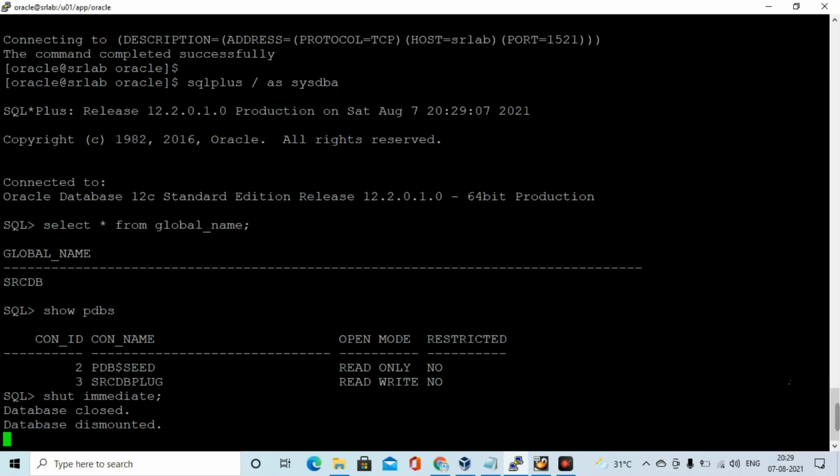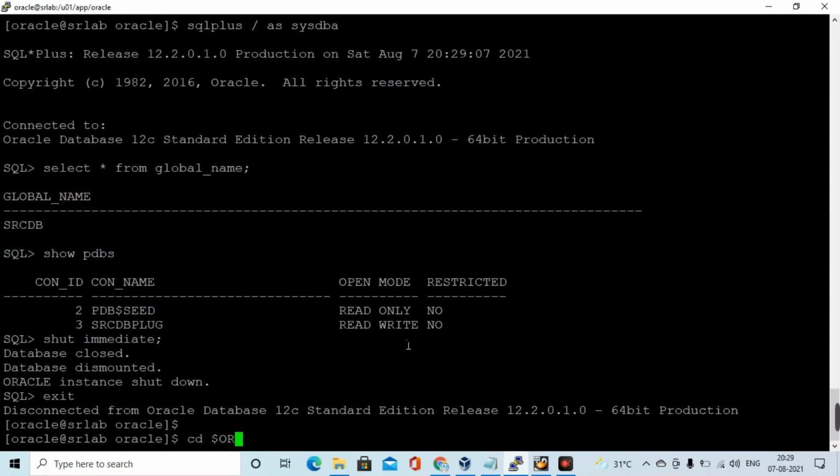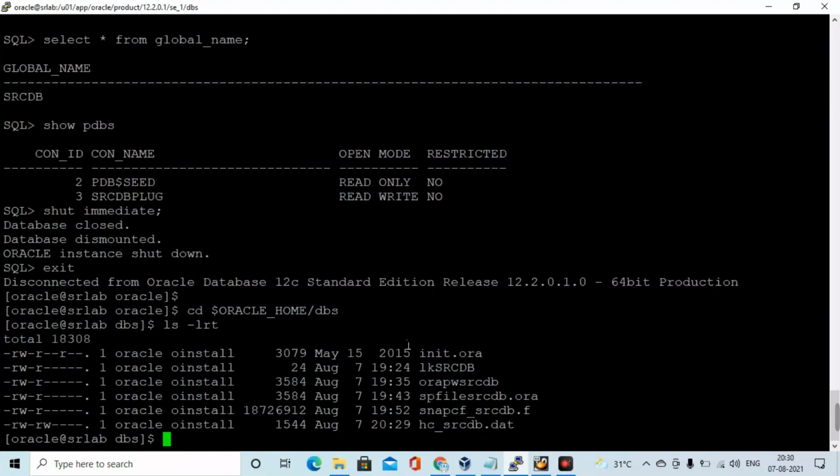Next, what I am going to do is copy all the files under the dbs location of the Standard Edition home to the newly created Oracle home, the Enterprise Edition Oracle home. I mean the dbs location files and network admin TNS listener files to copy to the new Oracle home location. So these are the files I'm going to copy into the Enterprise Edition locations.